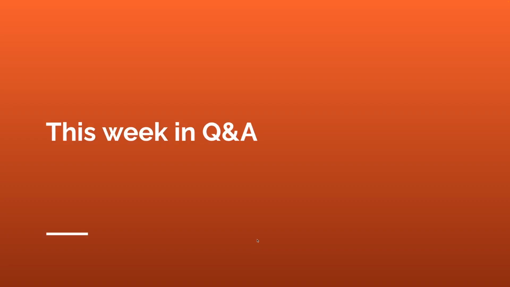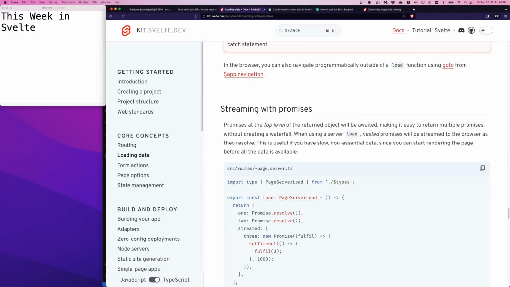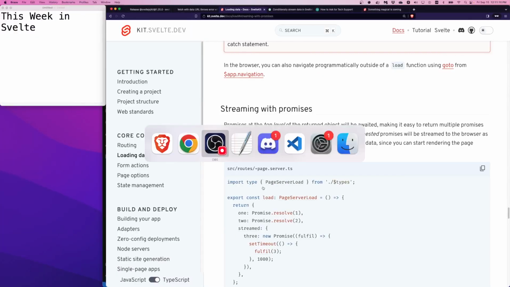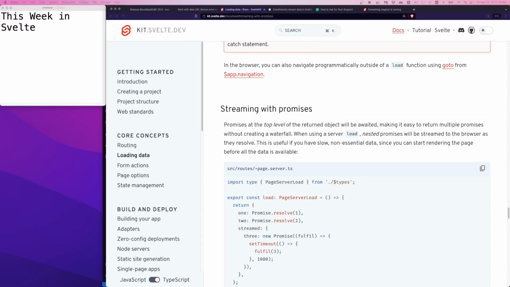This week in questions and answers. I've got one question and hopefully an answer. The question I'm going to answer today is, how do I serialize form data? Speaking of progressive enhancement.